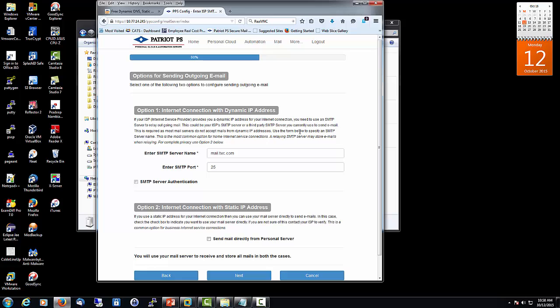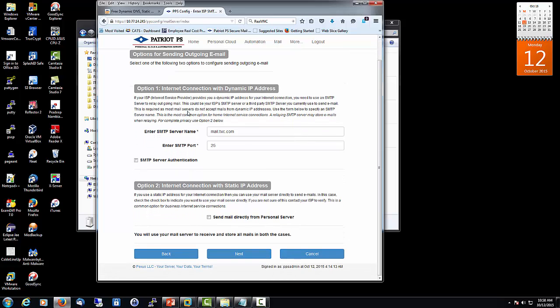So now here it is asking whether your internet connection is using a dynamic IP address or a static IP address. Now in our case, as in most home connections, you would be using a dynamic IP address. So you would select this option.